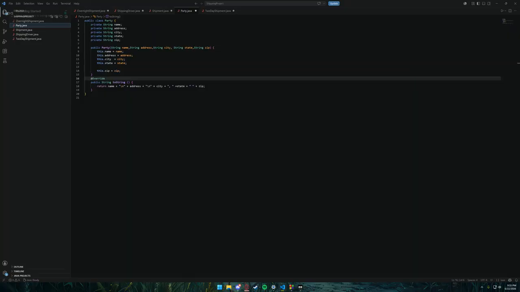So starting right here with Party.java. This one's the Party class. Basically the sender and the recipient have the exact same info, so instead of writing all that out twice, I just made one class for it and both sides use it. And I overrode a toString, so when it prints on the label, it's already formatted and I don't have to do anything extra.